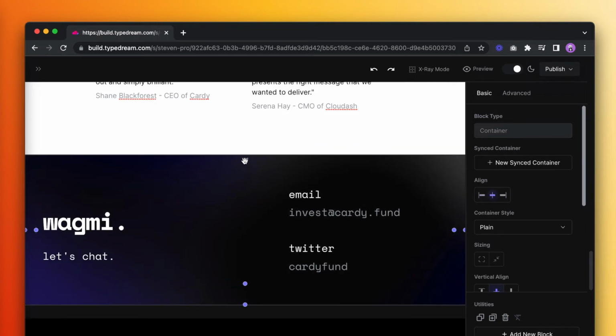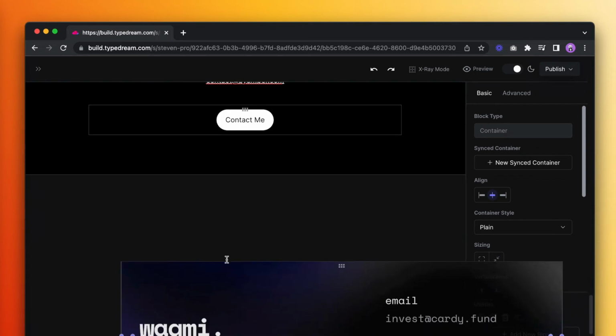You can move section templates around by dragging and dropping, as well as customize them to your needs.